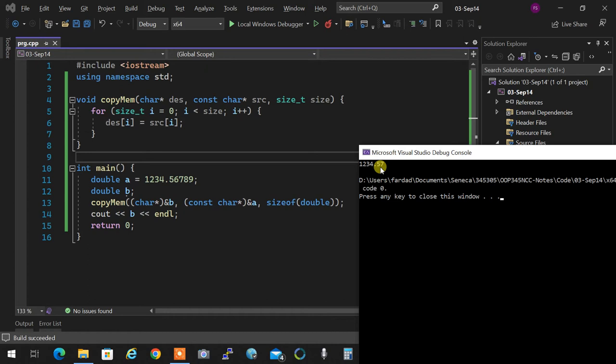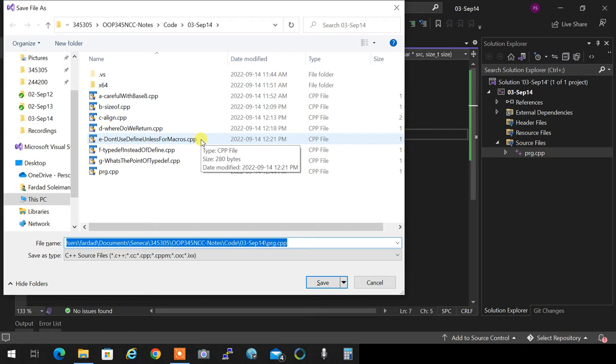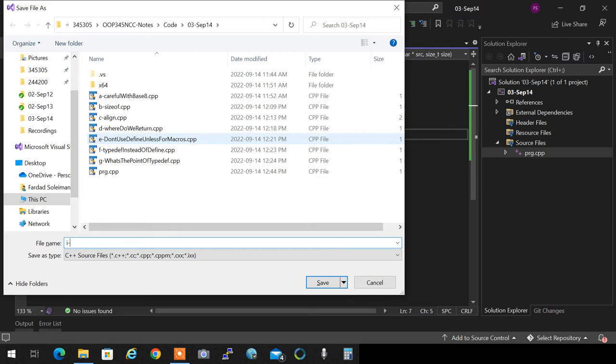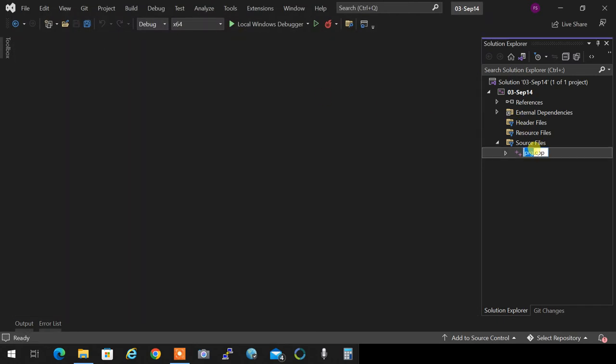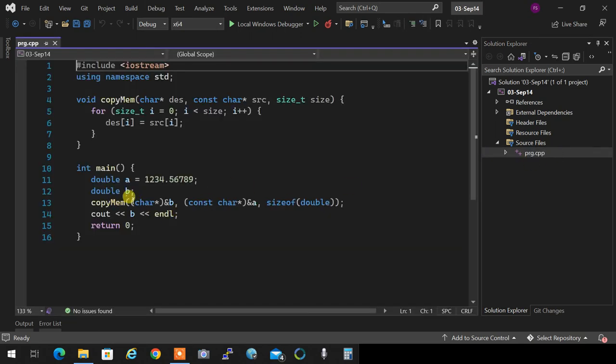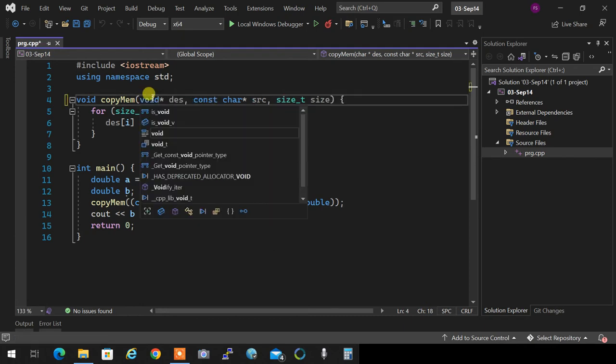So anything is an address, pure address, and the type is added to it afterwards. Therefore, instead of a character pointer over here, let me just add this one over here, copy mem using char ptr.cpp. Now I can actually change this, saying, hey, I'm not gonna leave the burden of casting on other people. I'm gonna make this a void pointer, which means because it's void, you can't access the target anymore. The compiler doesn't know what is sitting at the target. It's just an address.